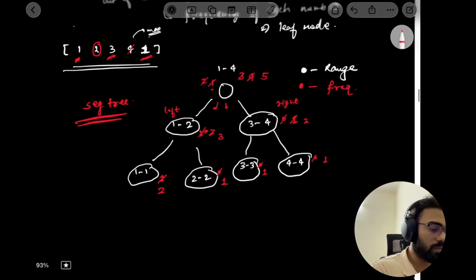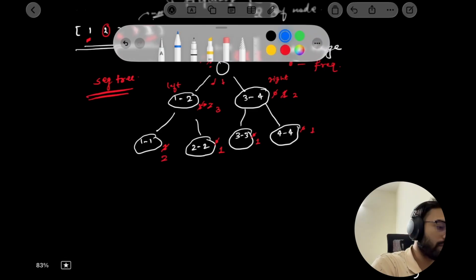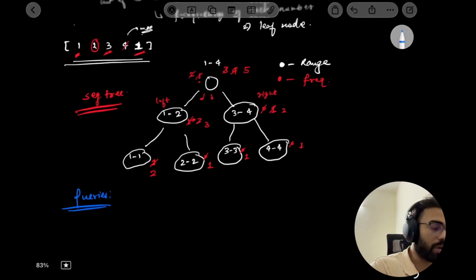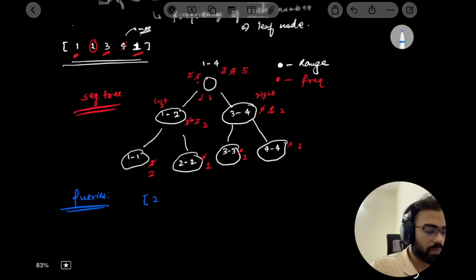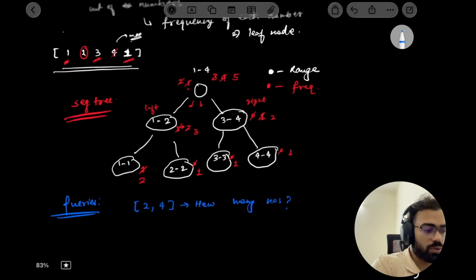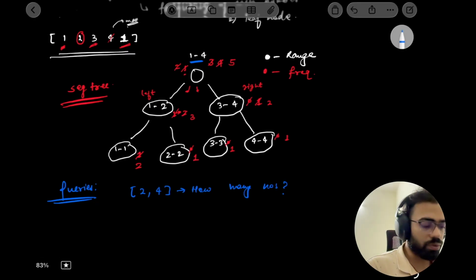Now, let's answer a few queries. This is important. If I ask, in the range 2 to 4, how many numbers are there? So you go here, to 1 to 4. The root node covers 1 to 4.